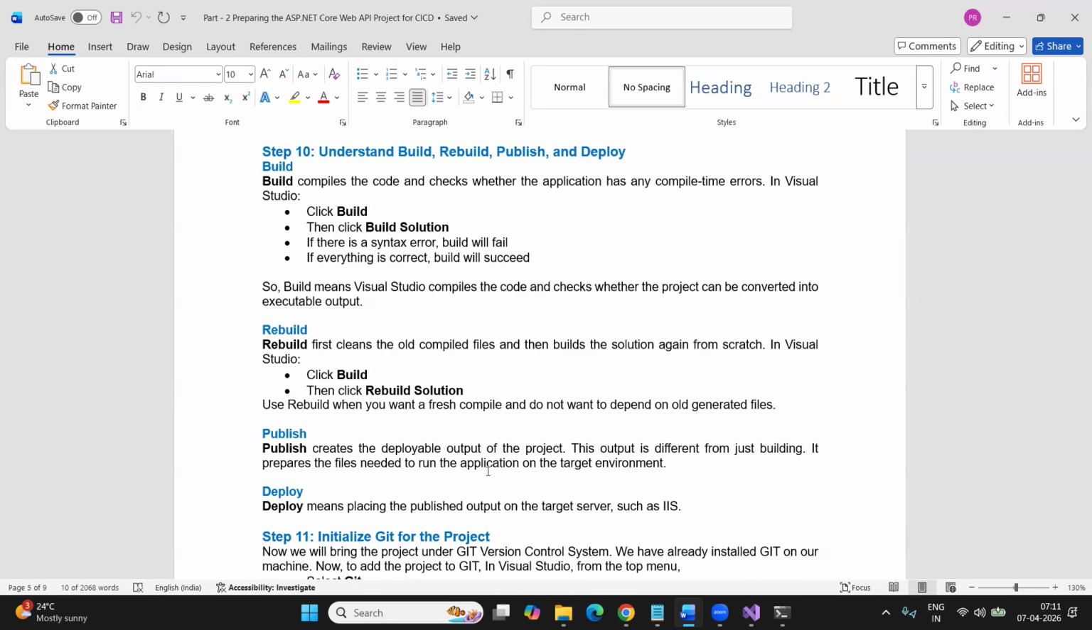In an interview, the interviewer might ask you this question: can you please explain what exactly the meaning of build, rebuild, publish, and deploy? So can anybody tell me what is the meaning of build? Build means compiling the application code to ensure there is no syntax error. If there is no compile time error or syntax error, then the application is going to be built successfully.